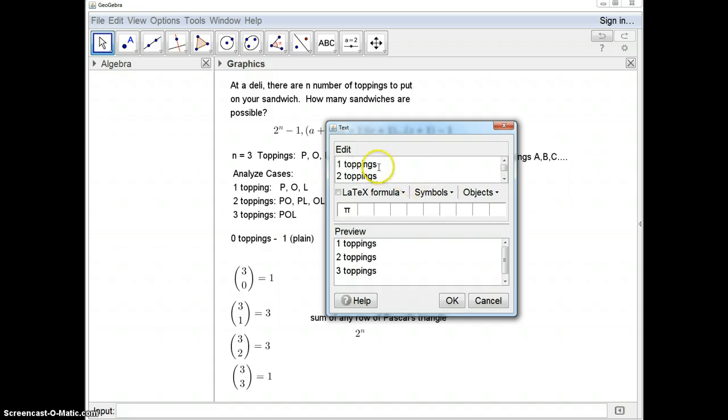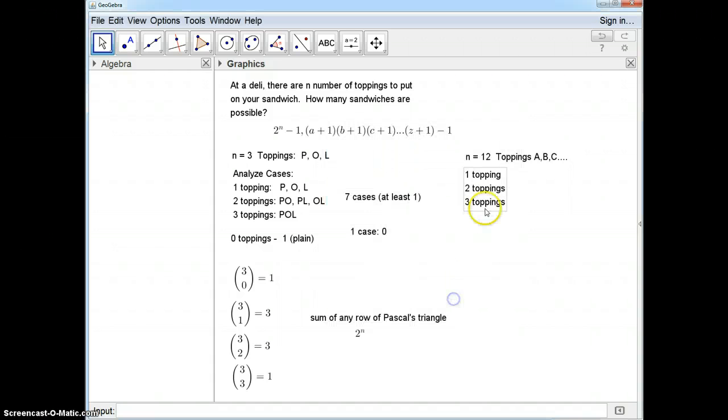But you're going to find that choosing among 12 objects, if we try to just list them out like this, we're going to be here all afternoon, right? So we don't want to be doing it that way. What we want to do here is use the Pascal's triangle method.